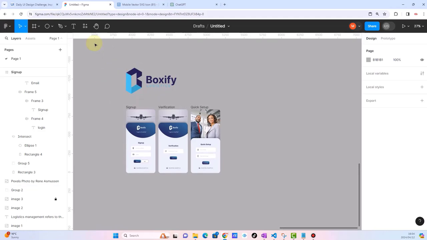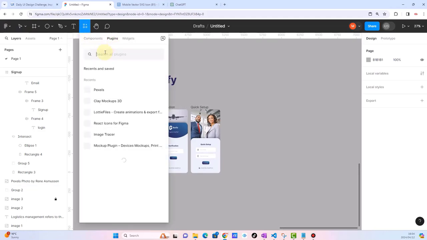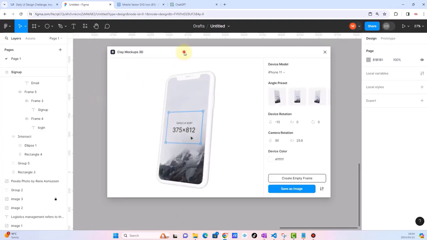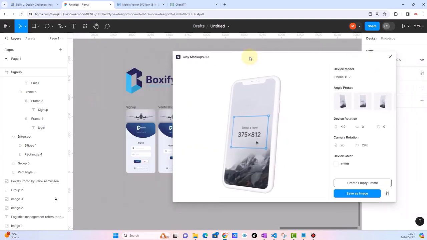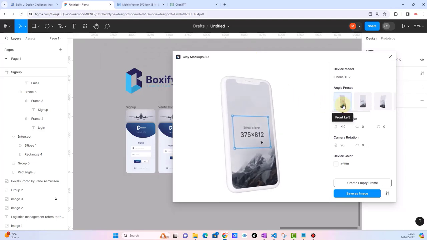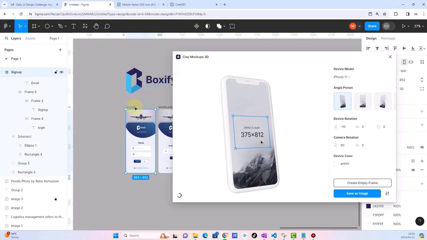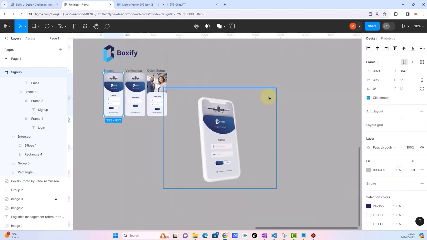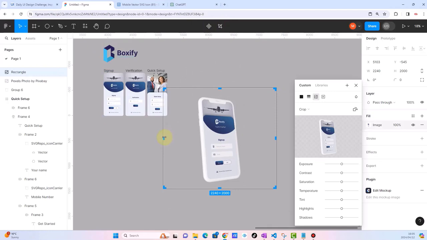So what we are going to do is go here in plugins and look for Clay 3D mockup. Then we're just going to use these screens as they are, like this one, the one in the middle, and this one. For now, let's not change the colors. This is the first mockup.